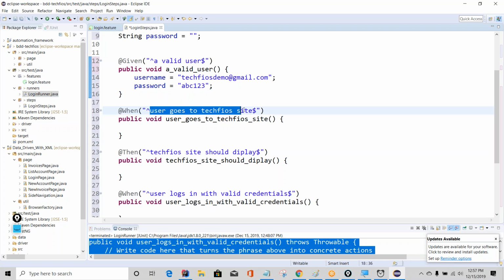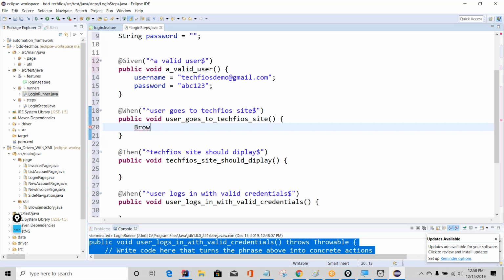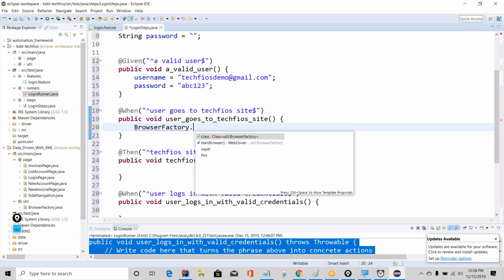When user goes to TechFile site, this is where I need the browser to open up and go to the site. What do I need to do? This is going back. We've done this before. Util package. Browser factory, we gotta get it up and going. How do I do that? Browser factory dot start browser.